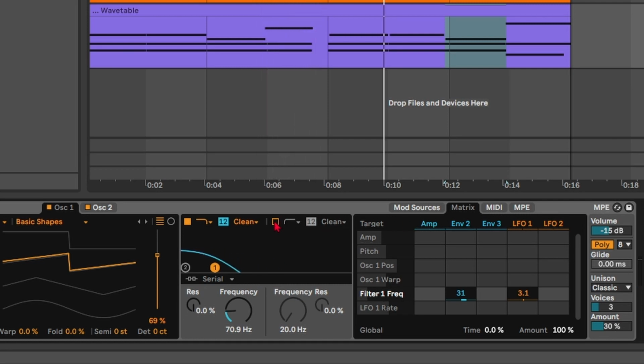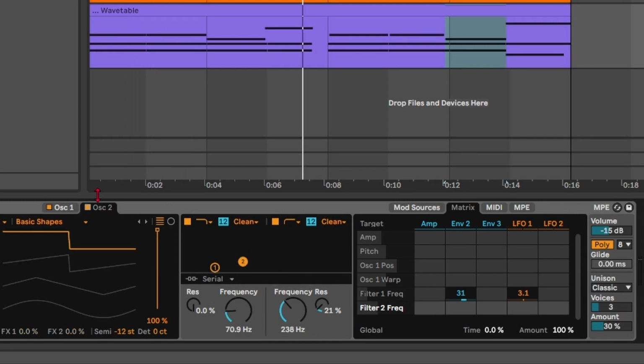Then we could activate a second filter. Both filters are set in series mode. So first we get rid of the high end with filter 1, and then with filter 2 we can do the opposite. We don't really need that subby low end at all. And then you might think, yeah, I just enabled oscillator 2. But if I turn this off, you do hear a difference. And that's because of those harmonics I talked about in a previous video. But let's increase filter 2 a bit. We can even add some resonance. Or over here.